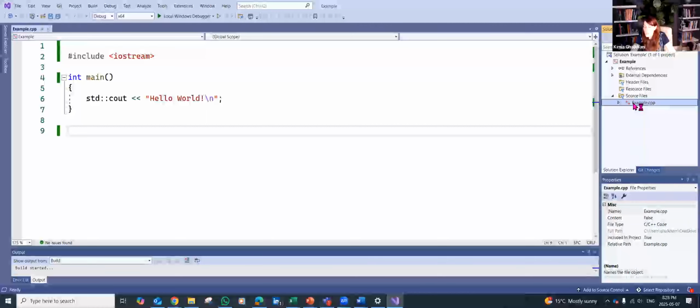But later in the next course, which is object-oriented, I'm going to teach you to create even header file or .h file. In that case, of course, you have to have proper access to Solution Explorer to move between your .cpp file and header file.